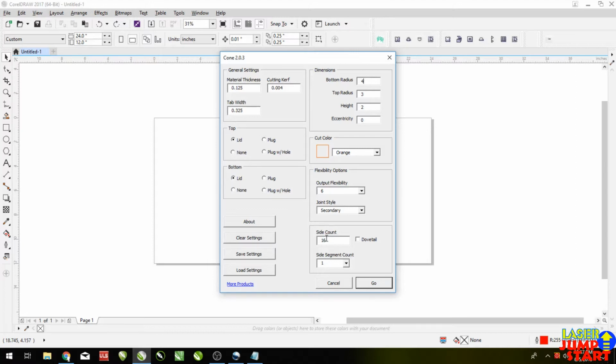Then side count is how many sides to this cone you want it to have. So right now it's at 16. If we changed it to 4, it would be a pyramid. And side segment count is how many pieces it takes to create all of those sides. Right now it's selected on 1, so it would just have one big piece that would cover all 16 of these sides. Or I could change it to 2 pieces, each of them having 8 sides, 4 of them with 4 sides, 8 of them with 2 sides, that sort of thing.